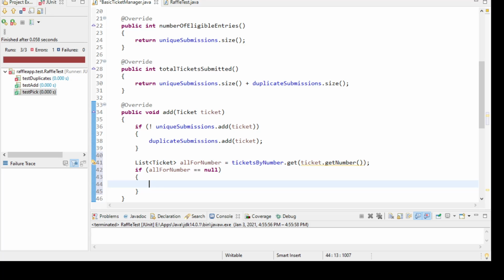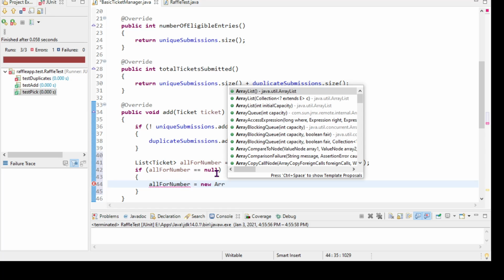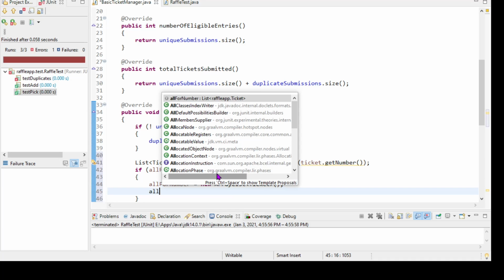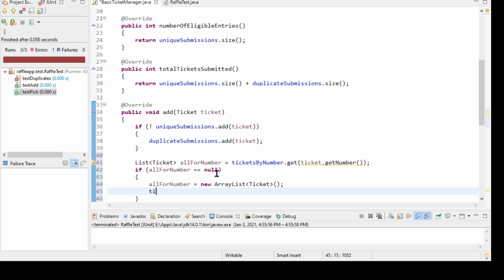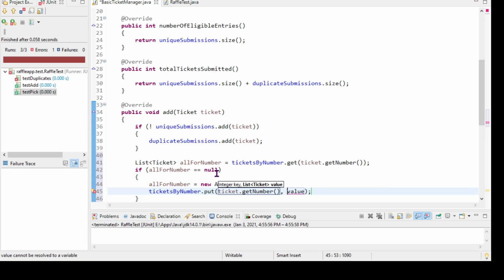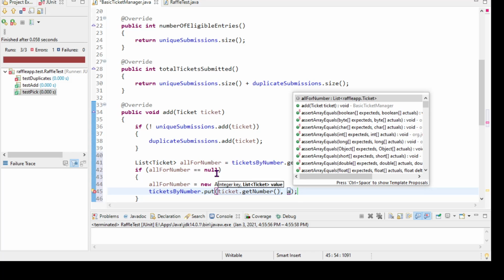All right, so if it's null, all for number needs to be equal to a new list. We'll make an array list this time. It could be a linked list just as easily, it doesn't matter, of tickets. New list ticket. And then once I've created that, I need to add that into the tickets by number. I need to put that list inside of there for that ticket get number. I'm going to add all for number.